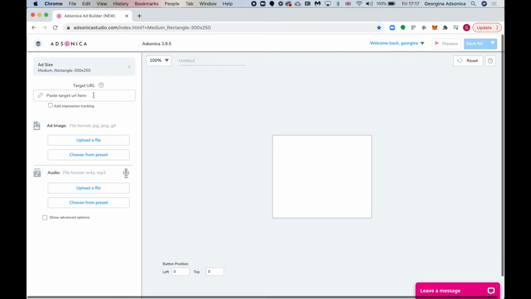Step 1 is to add your target URL as usual. This is the website that the user's directed to when they click anywhere on the ad apart from the listen button. I'm using an ad we did for Chenoweth Ford, so I'll set the URL to their website, chenford.com.